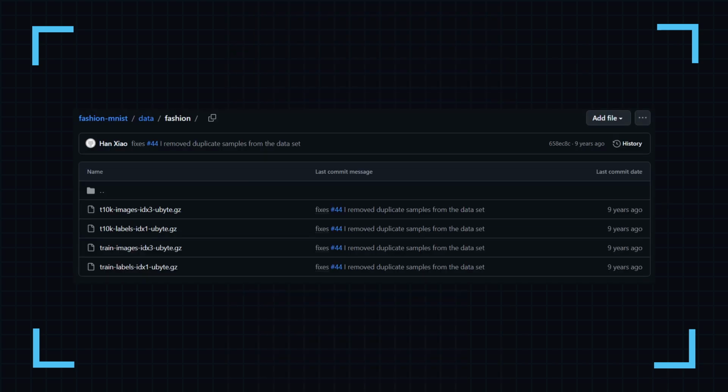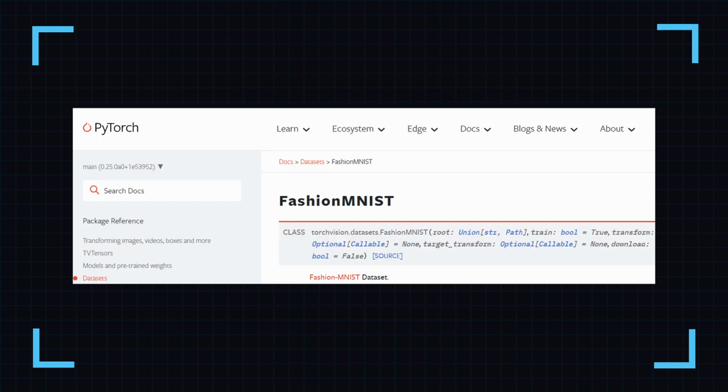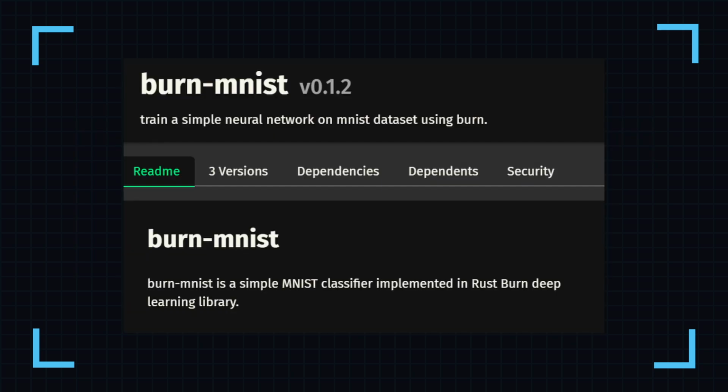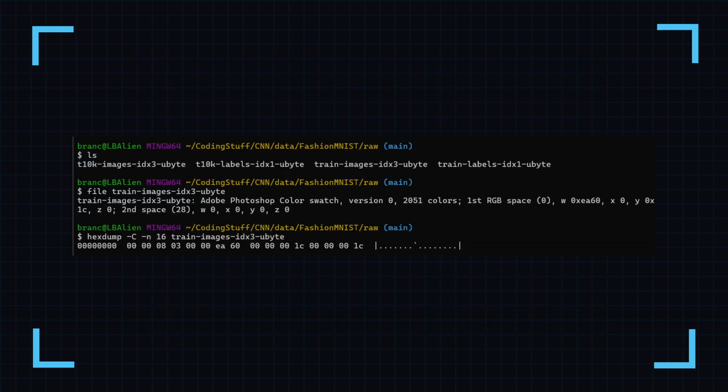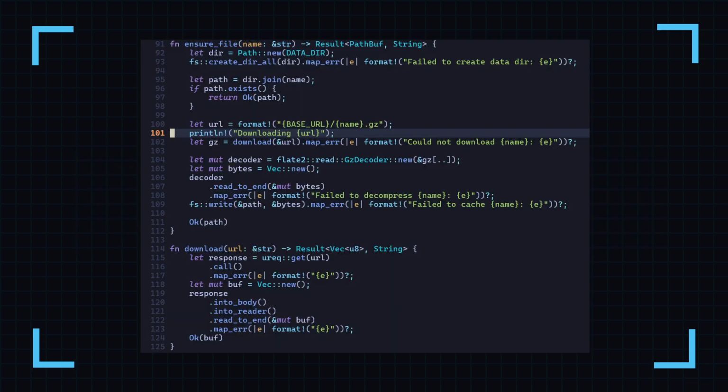So the first thing I needed was the data. In the Python version, TorchVision just hands you FashionMNIST with one function call. Burn has MNIST built in, but not FashionMNIST, so I wrote that part myself. It turns out FashionMNIST ships in the same exact format as the original MNIST, which are these IDX binary files. So I wrote a little downloader that grabs the 4 gzip files from Zalando's mirror, unzips them, and parses the raw bytes into images and labels. It caches them locally so it only downloads once.